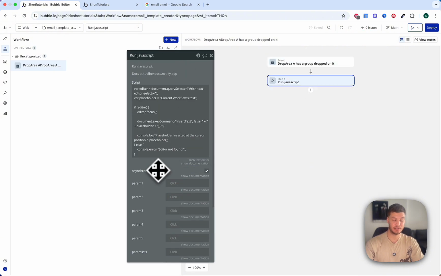This is the JavaScript that we need in order to make this functionality work. So let me explain everything here, so don't be intimidated. In JavaScript, if you're not familiar, this is how we declare a variable. We declare here a variable called editor, and we make it equal to document.querySelector and this ID. So what does it mean?